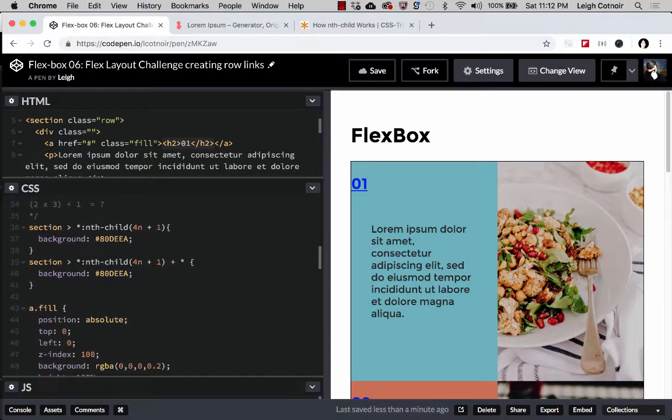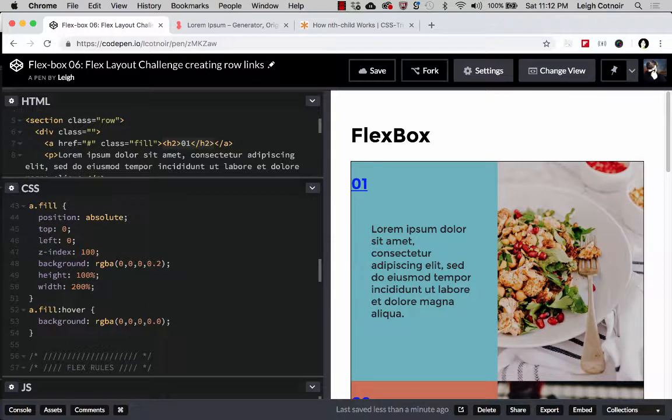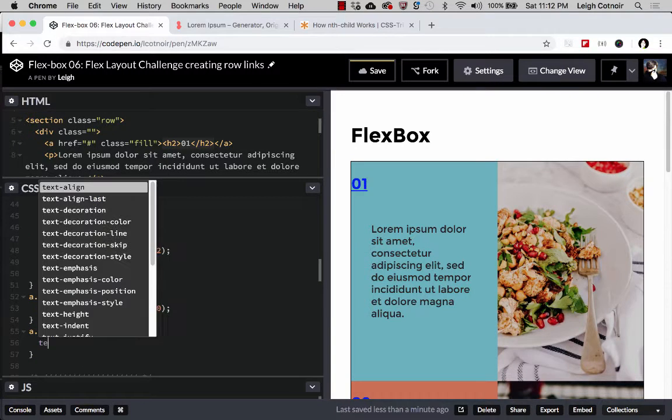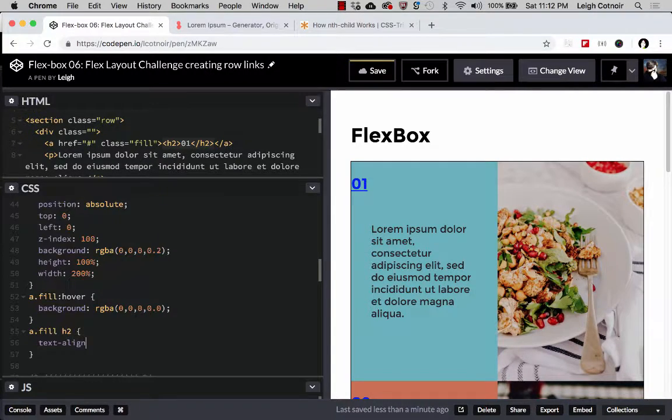I'm not going to do it right there. I'll do it down here under the A fill. So I'll say A dot fill H2. So it'll be the H2 that's inside of the A fill. And I'll say text align, and we can say center for that. Okay, and it still goes and puts it right back in the center.